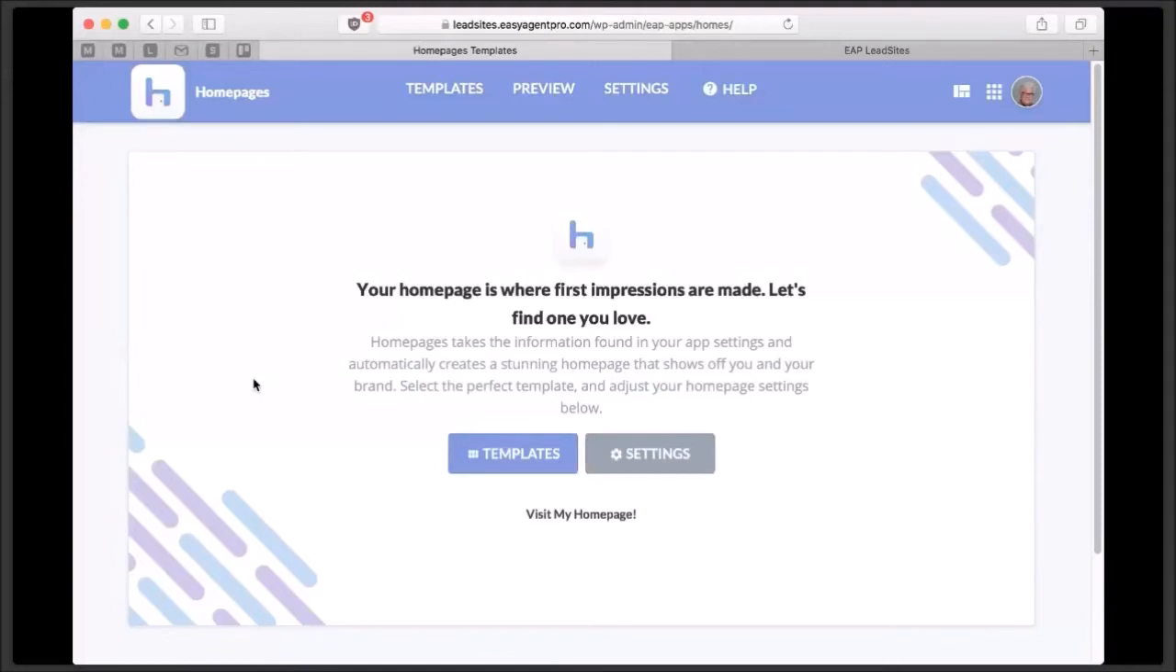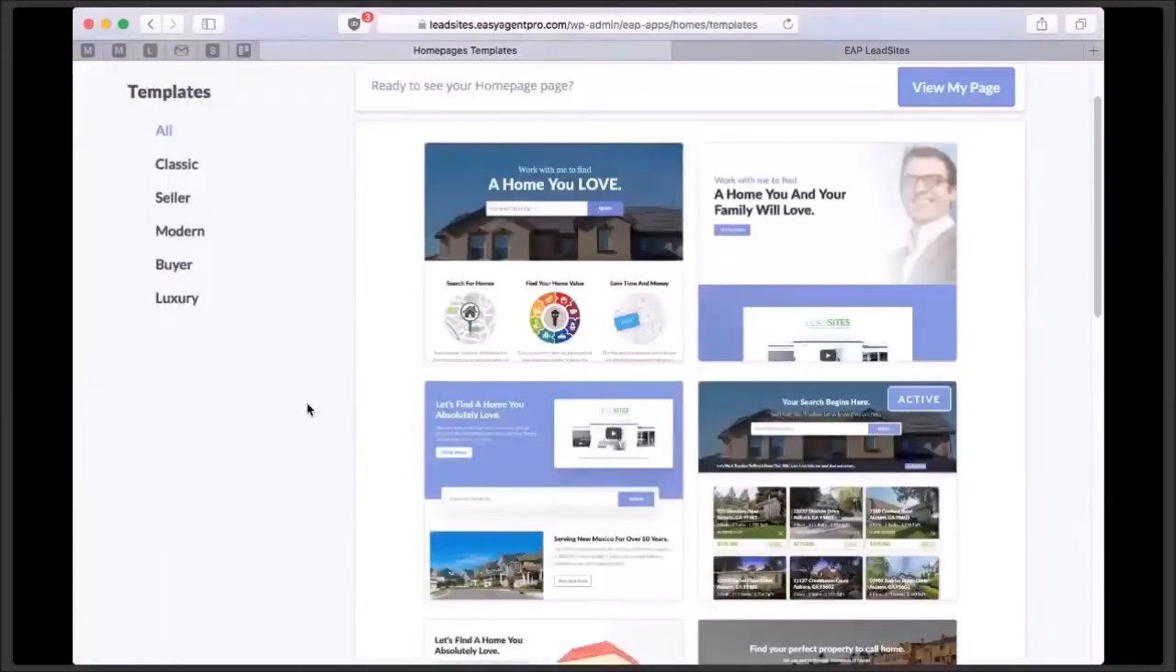Your home page is where your first impressions are made. We want to make sure that you have a design that you love and one that you think is really engaging for your area. So what we've done with home pages is set up a number of templates that are available for you now. I'm going to click on templates here, and then you'll see the ones that we have available.